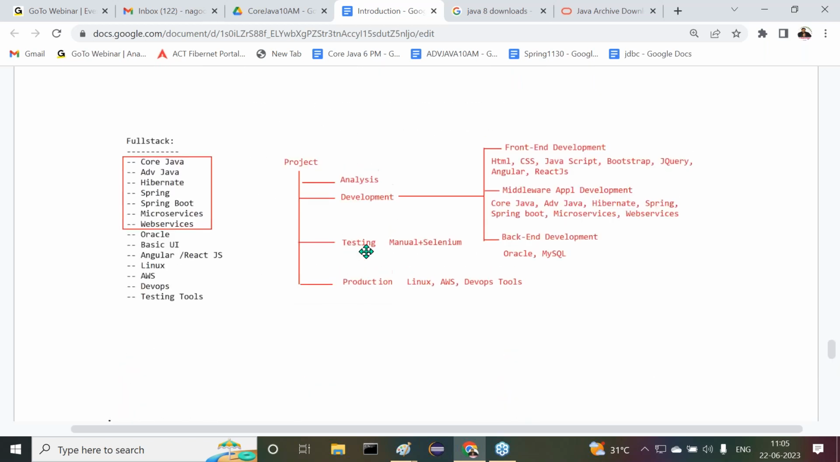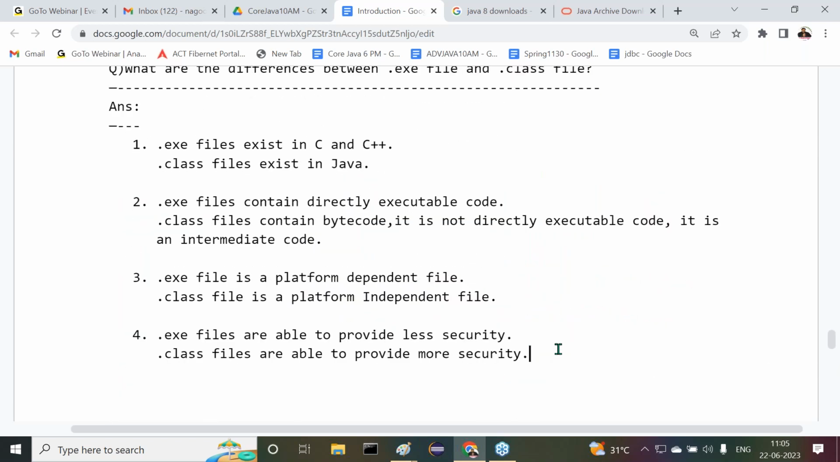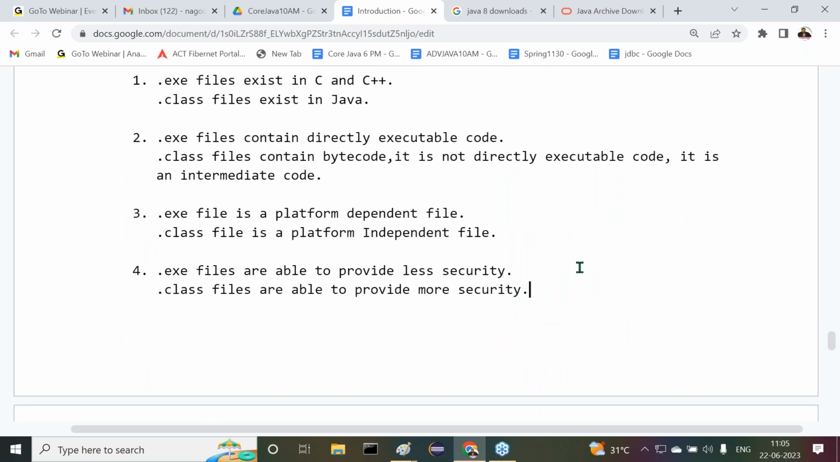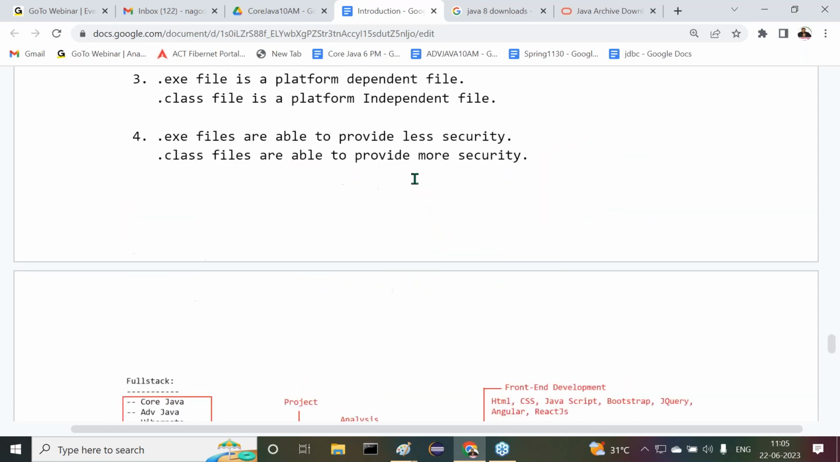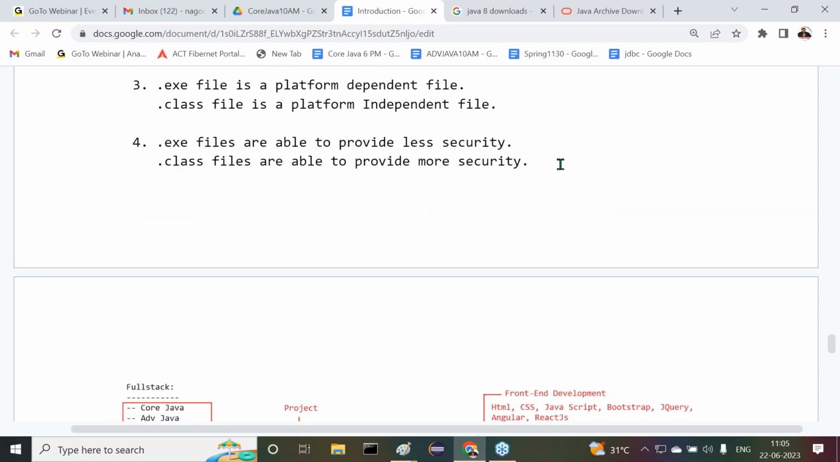How can we say this about security? I will give one example. Two directions are available; understand both. Direction 1: if we compare C and Java, C provides less security, Java provides more security. So automatically .exe provides less security, and .class file provides more security, as Java provides more security. That is one point.